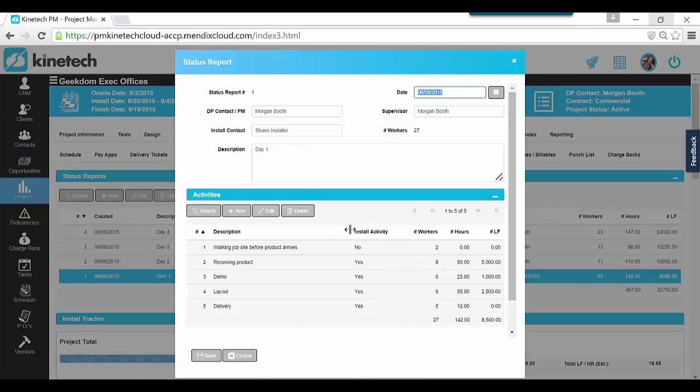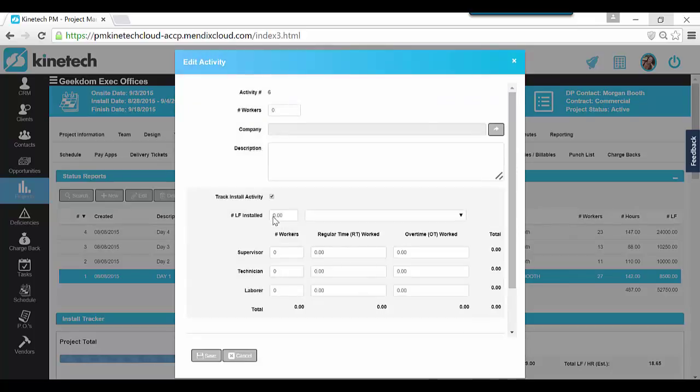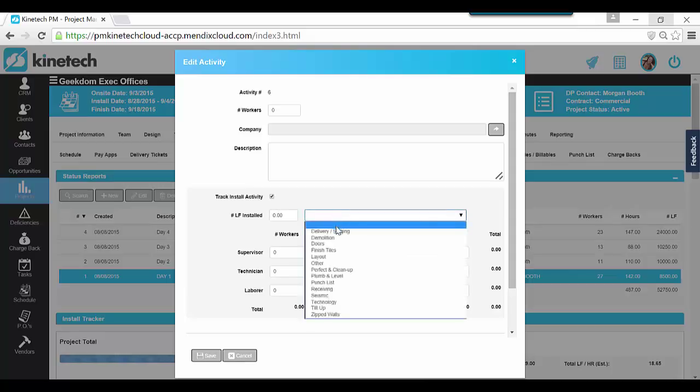Another thing that I'd like to point out is install activity. So the activities that are associated to the status report, they do not have to be related to install. So these are, but this one is not. So I'm going to quickly create a new activity. What I did is I just checked that little box. And what I'm going to say is that it's a layout.